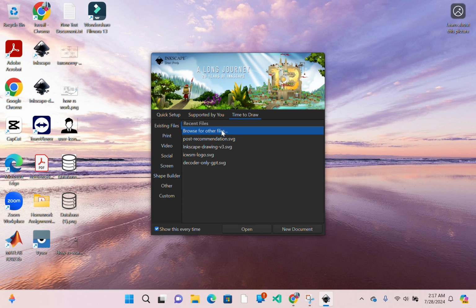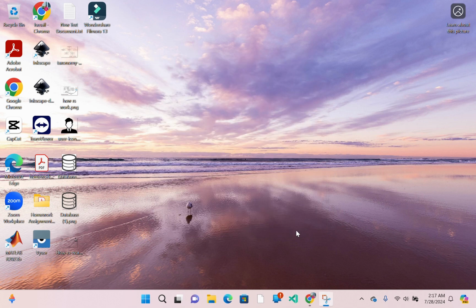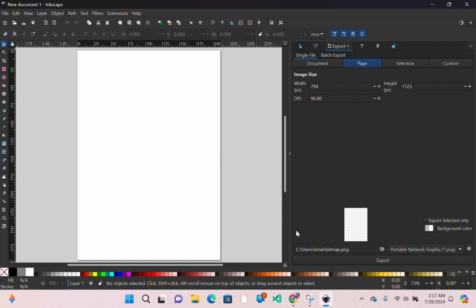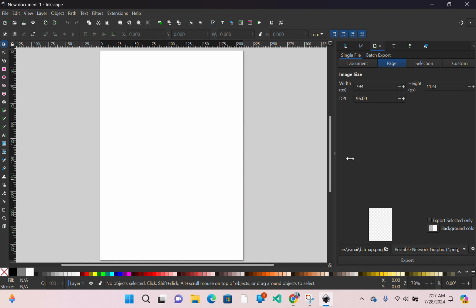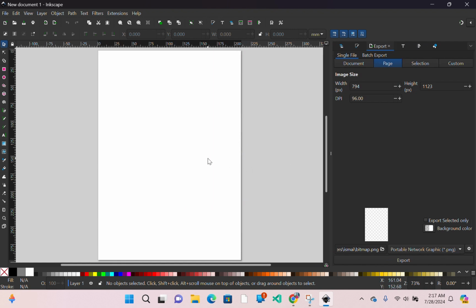If you already have an SVG file, you can open or load it here. This is the new version of Inkscape, so that is why it looks gray and black. And I like their user interface, for this version. And this is the main drawing area. Here we see a white rectangle box.